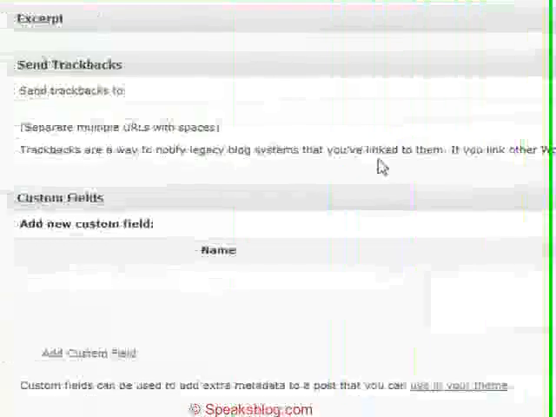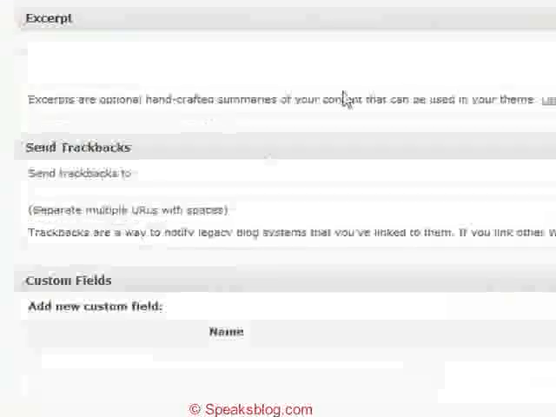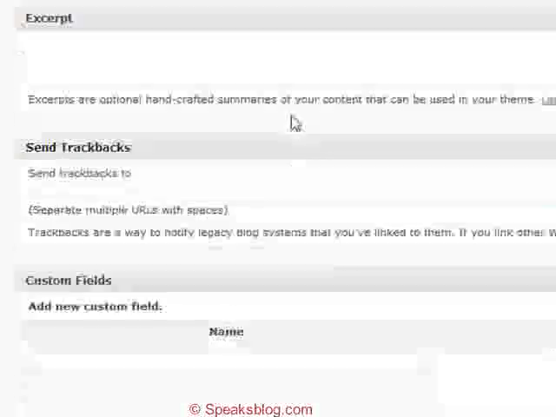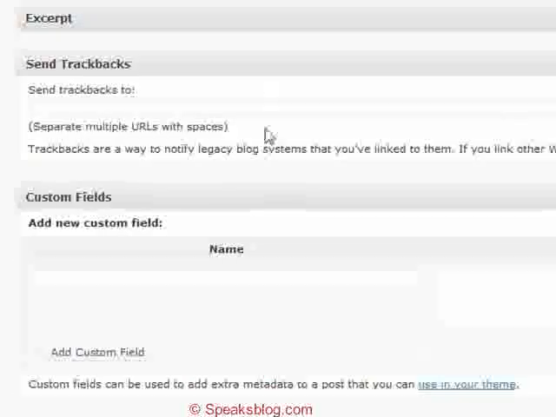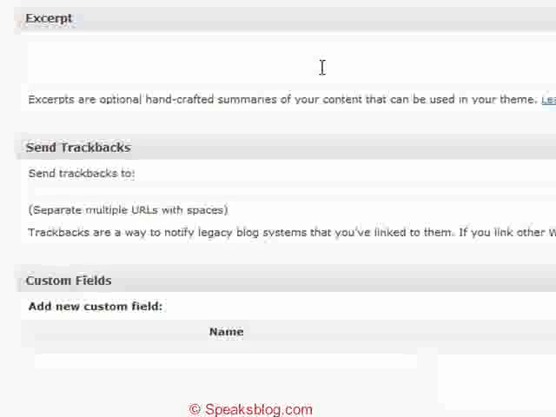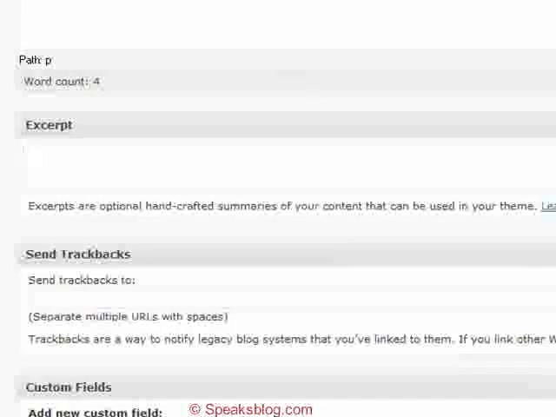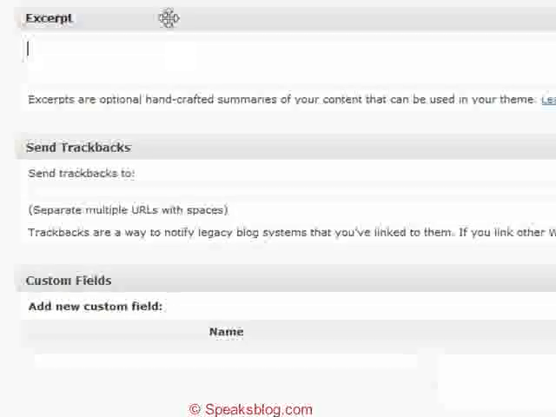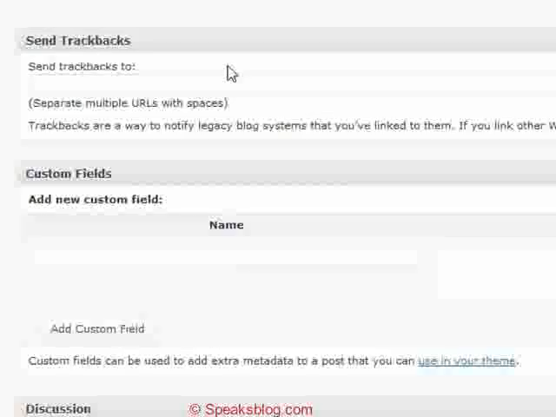Down here are a couple of optional things. These are not required when you are posting, but it's something that some themes or some plugins use. So just keep it in mind whenever you're using that. An excerpt is basically a summary of what your post is about, kind of like the stuff that's above your read more link. Some themes use it, some themes don't. Try it out with your theme and find out, so you're not writing excerpts for no reason.